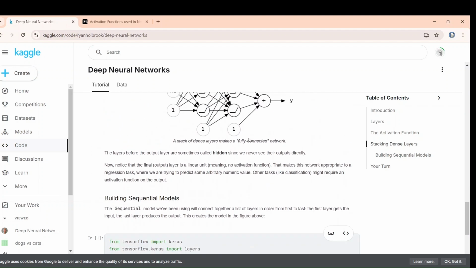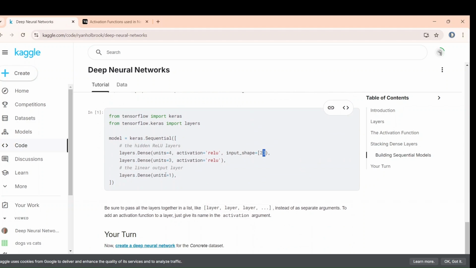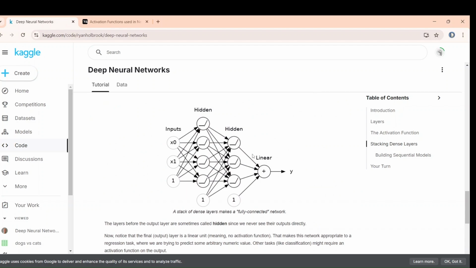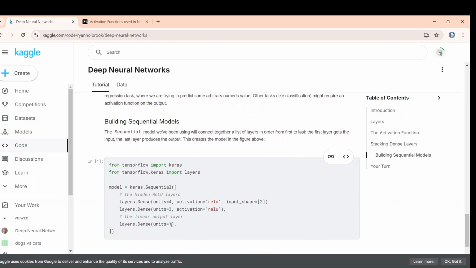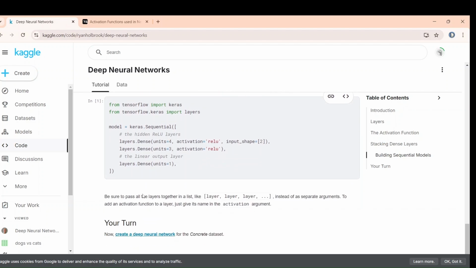Now you have to create the output. The output is units equal to 1 because you want only one output. Fine, and you have not used any activation function. If you have used, then you have to write comma activation equal to ReLU. Clear? Now be sure to pass all the layers in a list. All the layers must be in a list. See here, the list has been started from here. Inside you can create more layers if you want, with different kinds of activation functions, and you can experiment with how your model is showing the output.